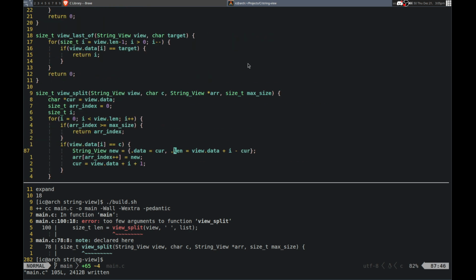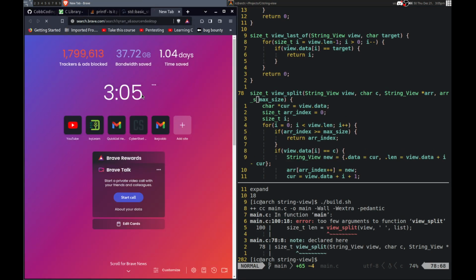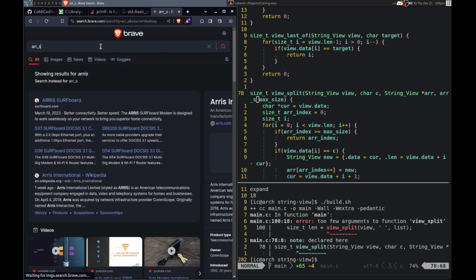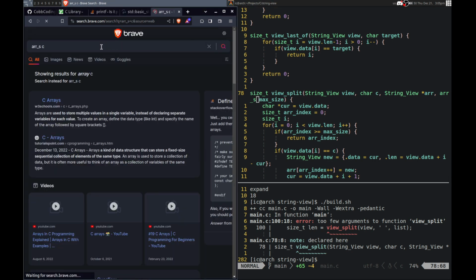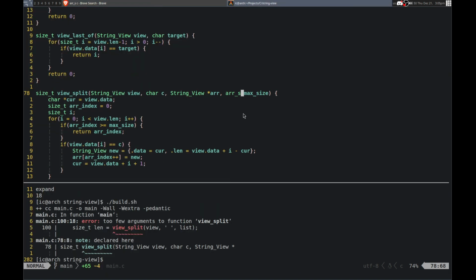Array is. Alright, I don't know what that is. Yeah, I haven't heard of that one before. So, oh, naming convention. Oh, okay. I thought you were saying type. Okay. Sure. Okay. It doesn't matter much to me.